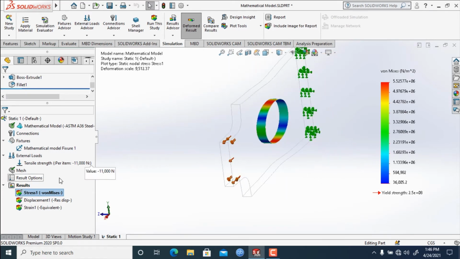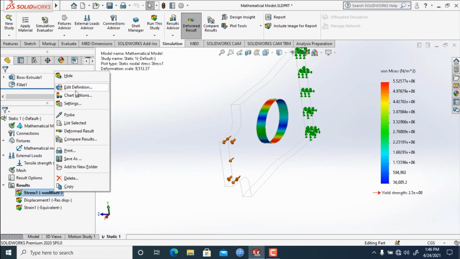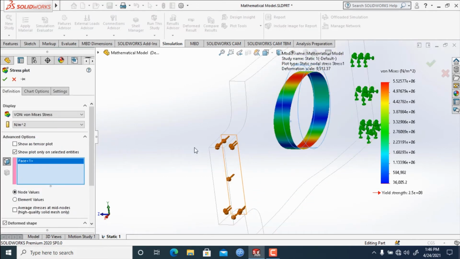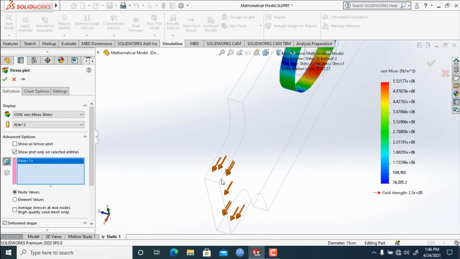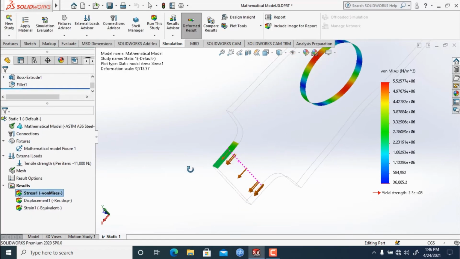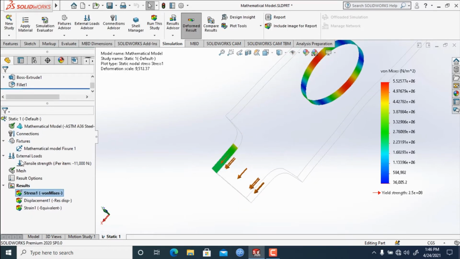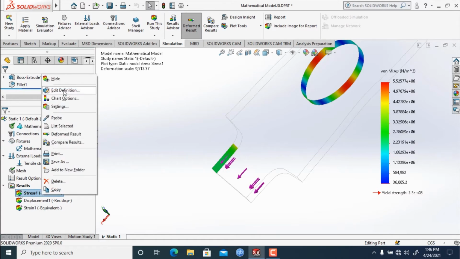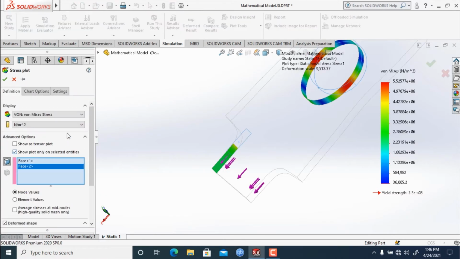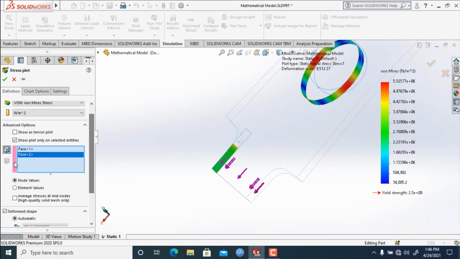We can select others. If we go here, edit definition, we can select other entities also. If we select this entity right here and click OK, it will show us stress on this face right here. So this is what show plot only on selected entities does. So we will uncheck this, delete it, and click OK.